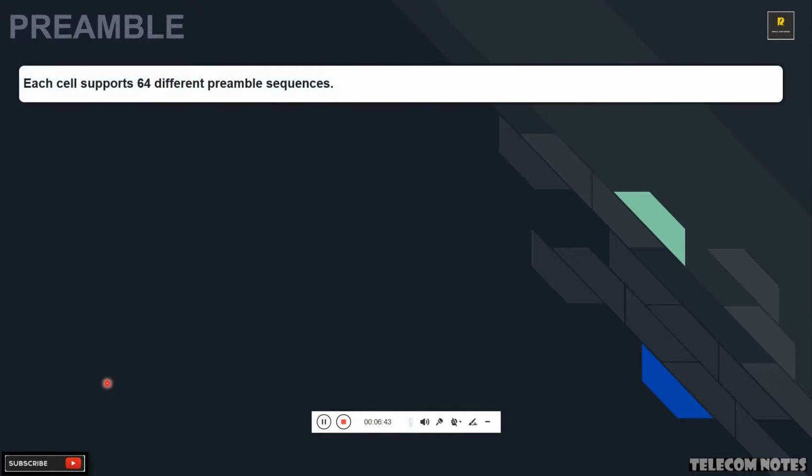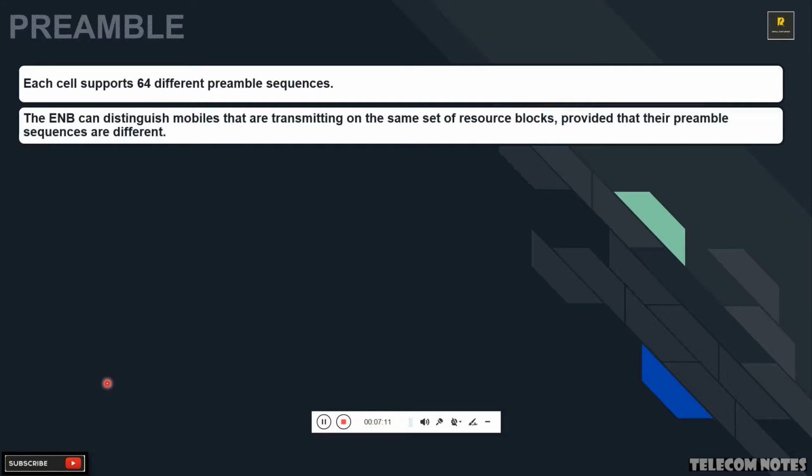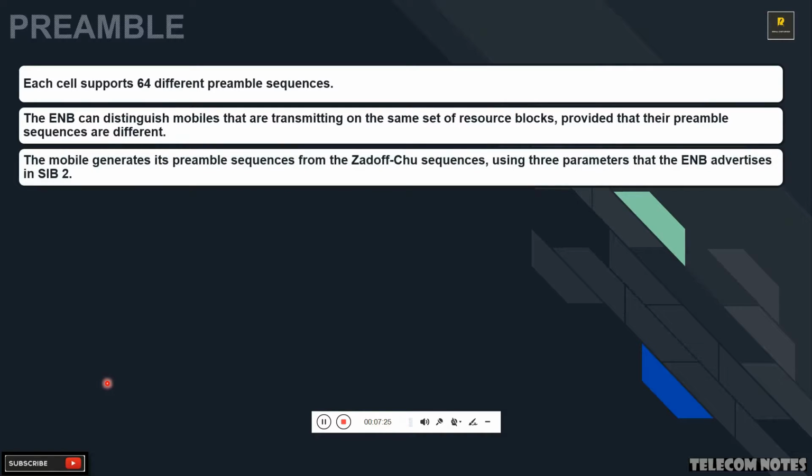So what is a preamble? Each cell supports 64 different preamble sequences. Actually the preamble is the Zadoff-Chu sequence having zero correlation, and for each and every cell there are 64 different preambles. So there are 64 codes of Zadoff-Chu sequences that make 64 preambles. The eNodeB can distinguish mobiles that are transmitting on the same set of resource blocks provided that their preamble sequences are different. The mobile generates its preamble sequence from the Zadoff-Chu sequences using 3 parameters that the eNodeB advertises in SIB2.